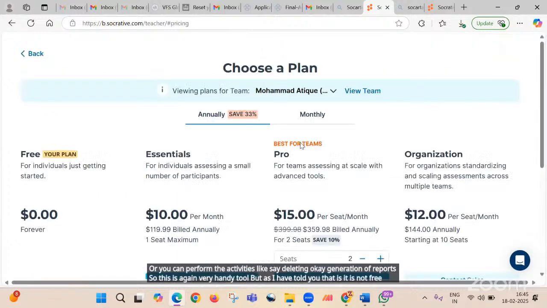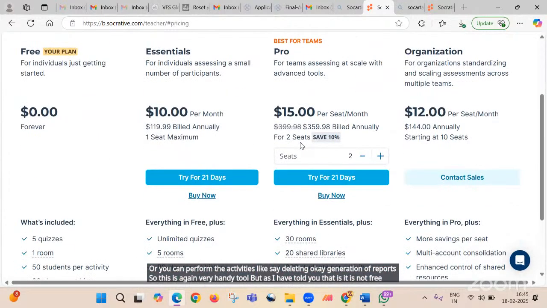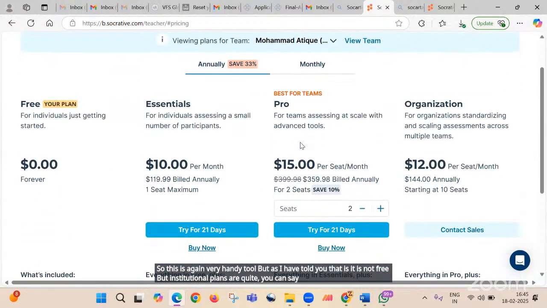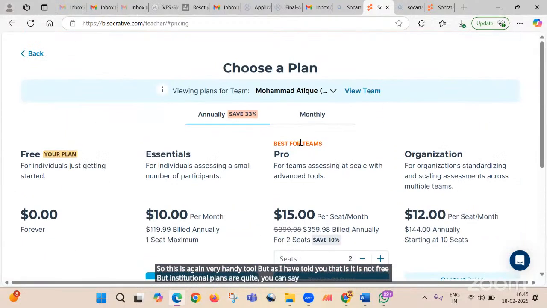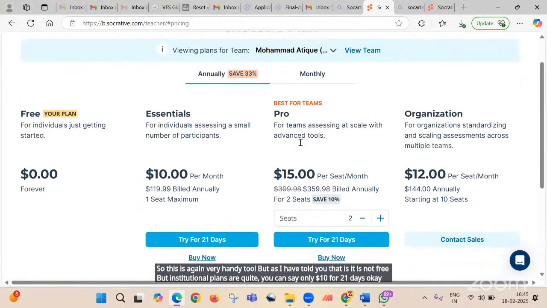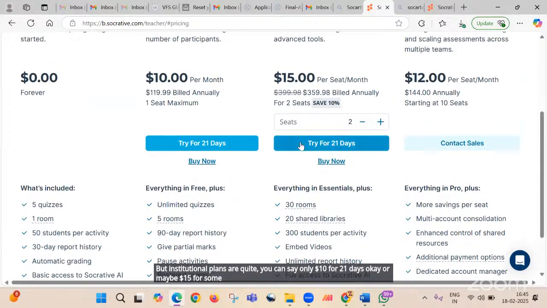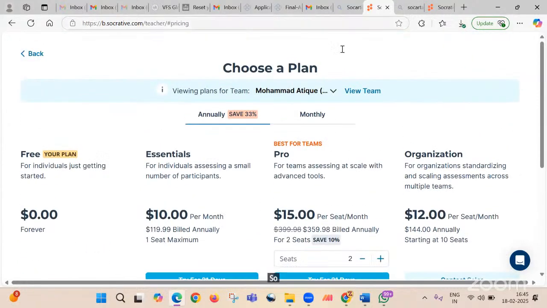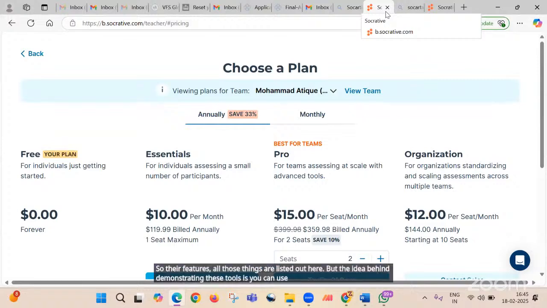But institutional plans are quite affordable, only $10 for 21 days, or maybe $15 for some 21 days. So their features, all those things are listed out here. But the idea behind demonstrating these tools is that you can use any one of them as per your own need.